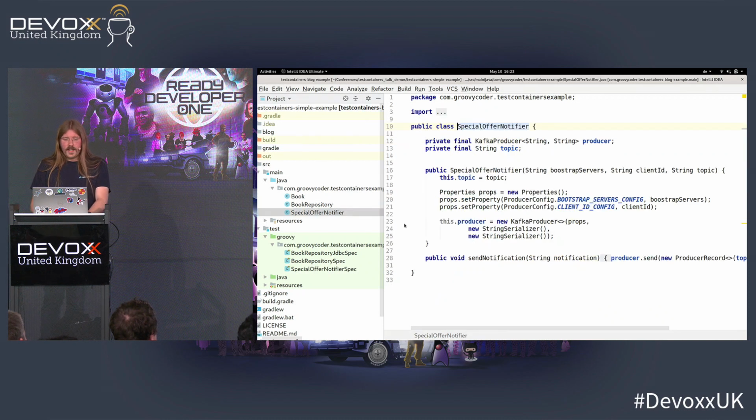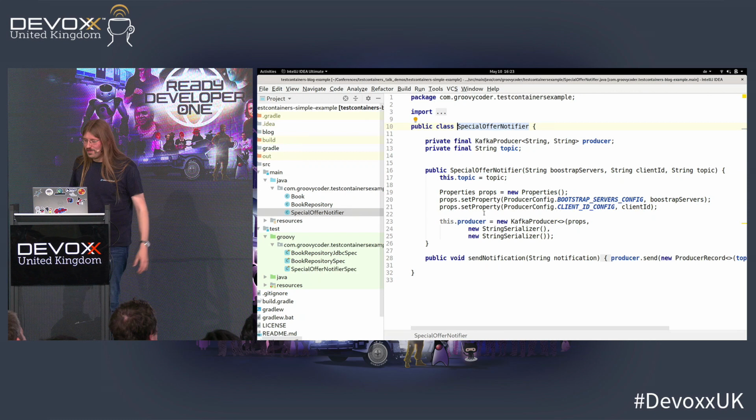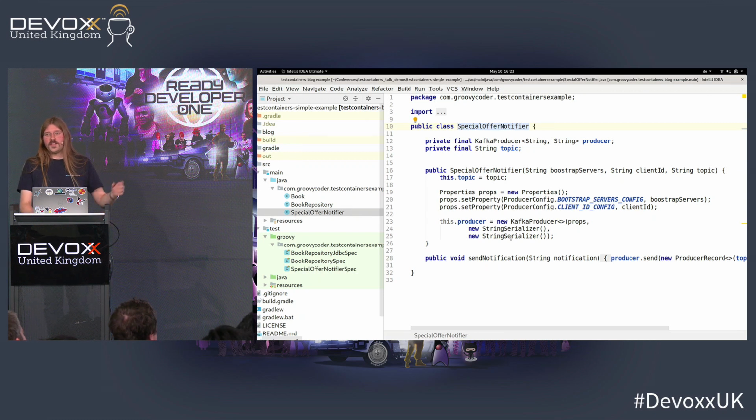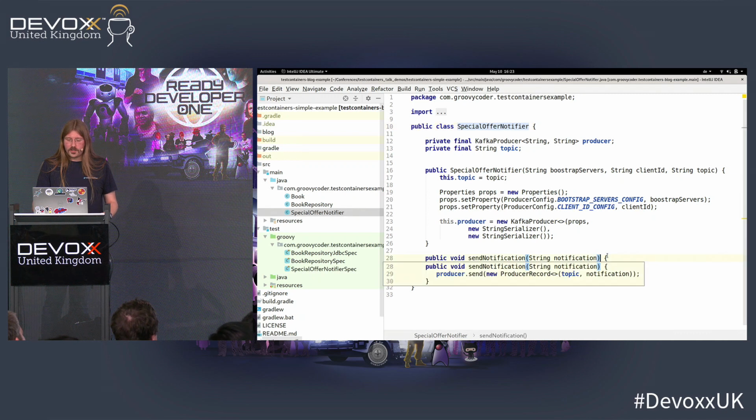And to make stuff even more fancy, we have some integration against Kafka, where in case we have a special offer for a book, we want to send out a notification onto some Kafka topic. And that's happening here in the send notification method.